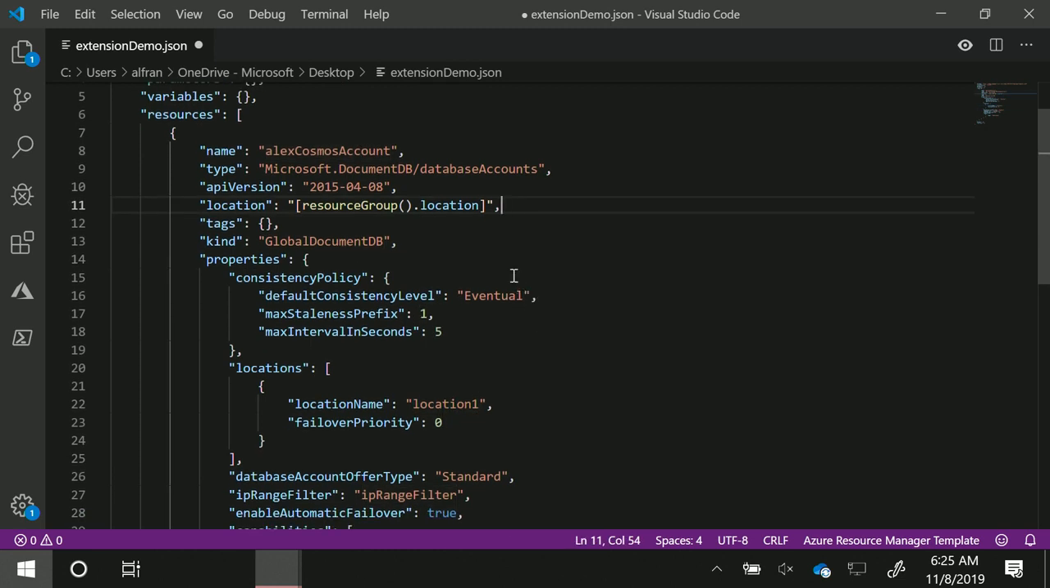I can start to add comments to the template and start to document my code. So I can say here, this shows up as Cosmos DB in the portal. Sometimes that can be confusing for people when the ARM template looks different than what you see in the portal.